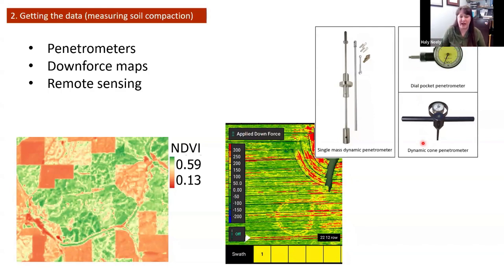Downforce maps, if you happen to have a hydraulic downforce on your planter or drill, that can be a good indicator of that. You can kind of see some areas where it's applying more downforce in those spots in the field. That can kind of maybe give you a tip that maybe something's going on.